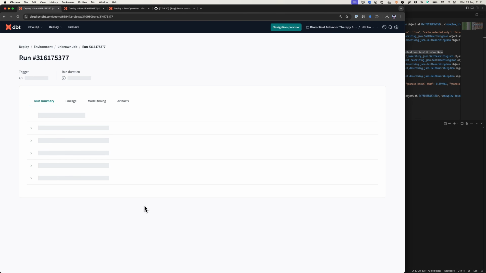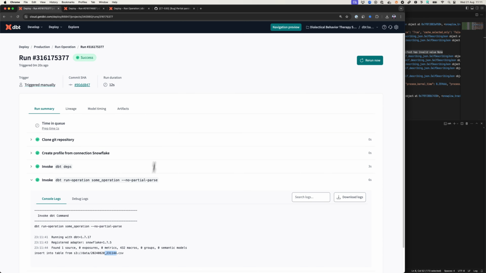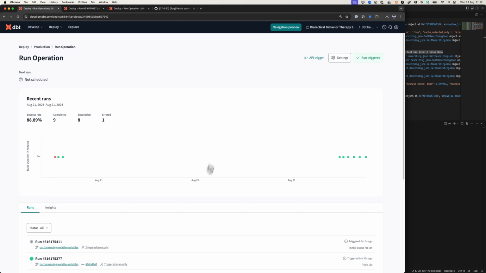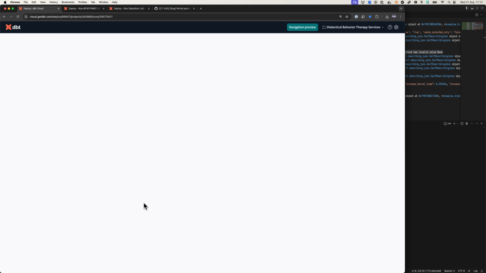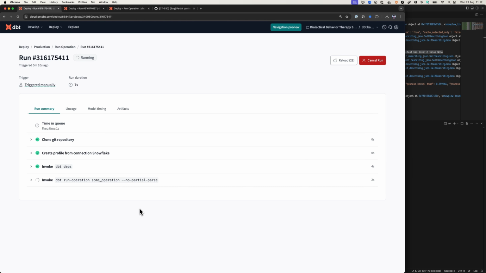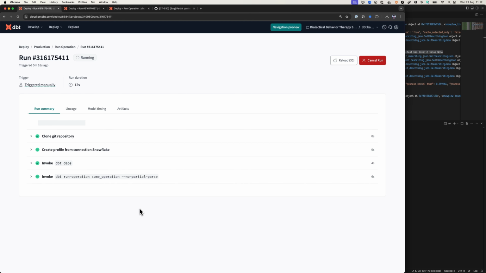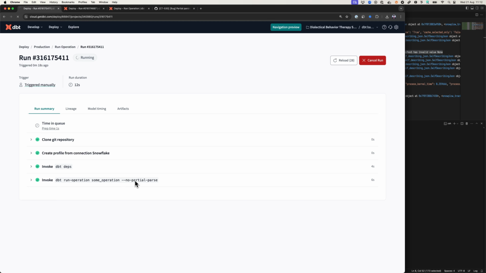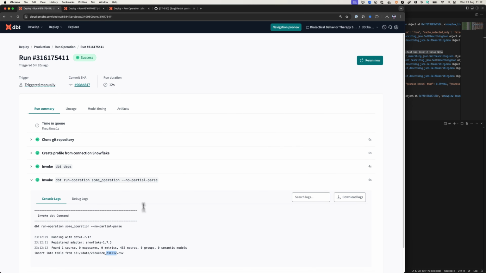So let's see, hopefully this has incremented. There you go. So now this is up to date, 231144. If we run it again, you can see this one says "no partial parse" now, which means it's a full parse. And this one is 231212, which is up to date again, right? So if you put a no partial parse, it means dbt will fully parse it every time.